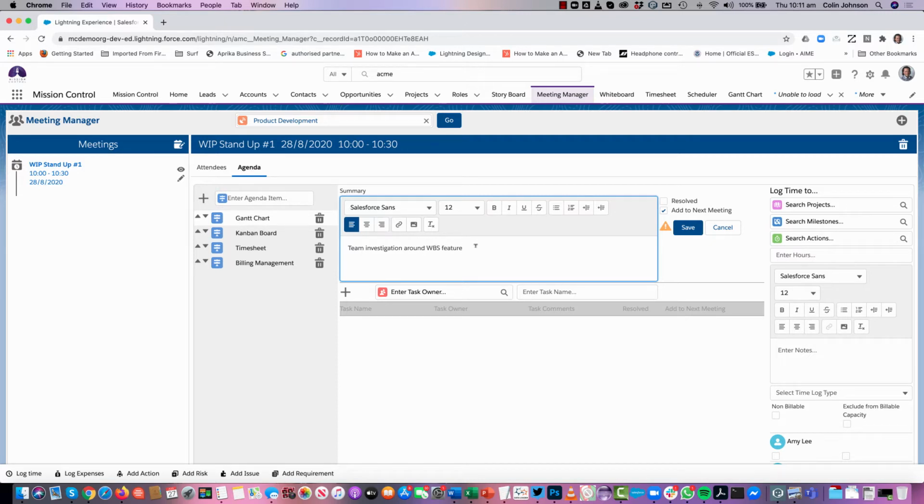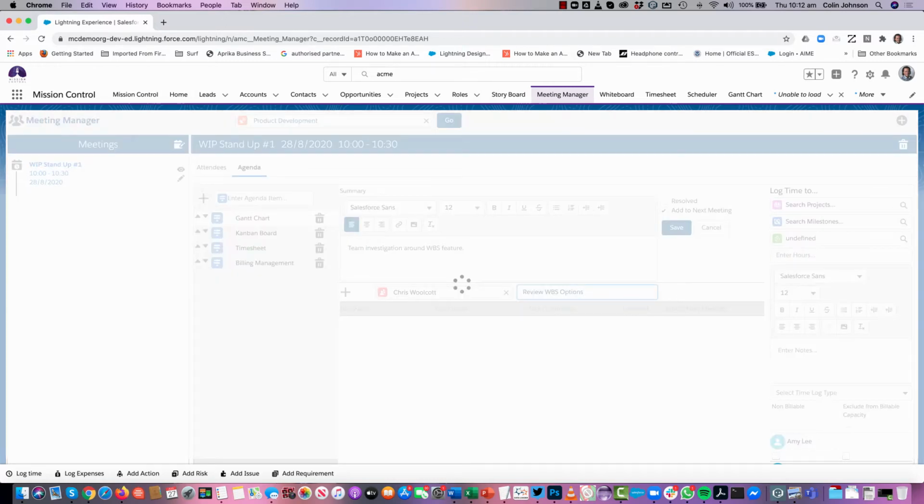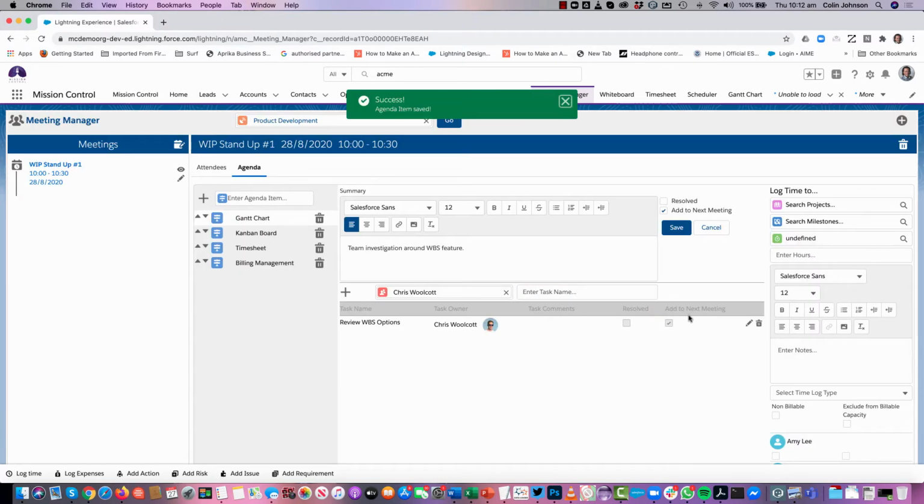So we're just keeping notes of what's been said. We haven't resolved that, so we're going to include it on next week's meeting. I'll save that detail there, but I also want to assign an action to someone. I want to create a task for someone to actually keep track of that. Again, I'm going to leave that for the next meeting.